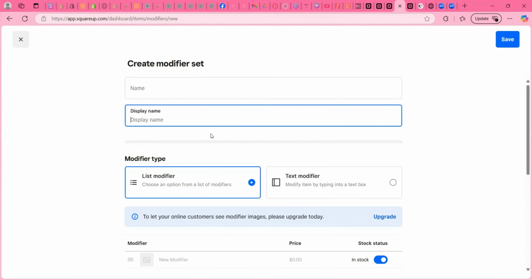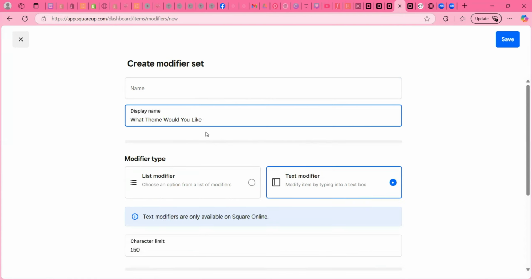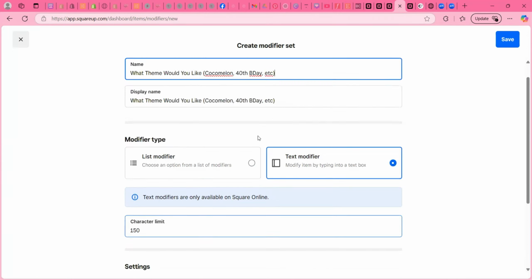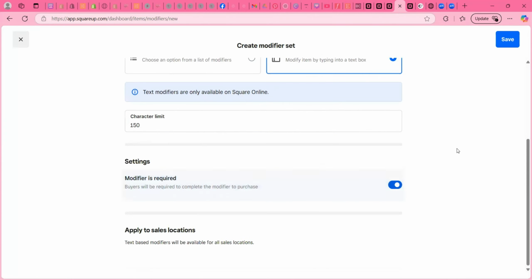So create another modifier. We also need to know what theme would you like. And because there's limited space here to add the placeholder like we were able to do on Shopify, you could say Cocomelon 40th B-Day party and like that, okay? You can say etc. here. All right, and so you can make this required.